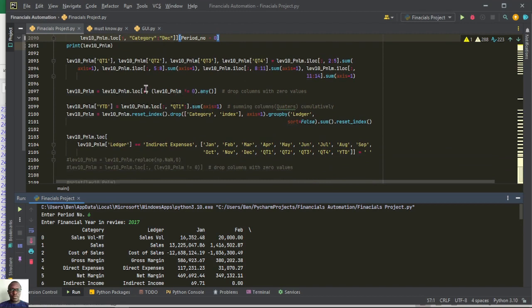So let's see down here what we have. And then down here we are seeing that level10_PL is equal to level10_P.loc[:, level10 is not equal to 0]. So here we are trying to subset data where the columns are not equal to 0.